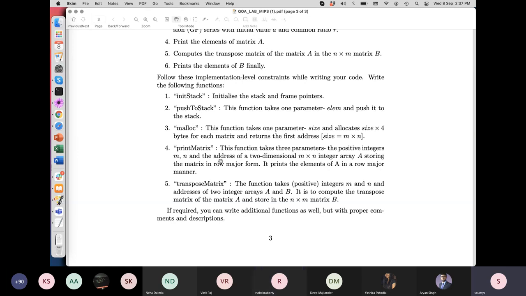And the other functions that we will implement are very standard ones: basically a print function for printing the matrix, and the transpose function. Let me just walk through print matrix and transpose matrix in more detail.